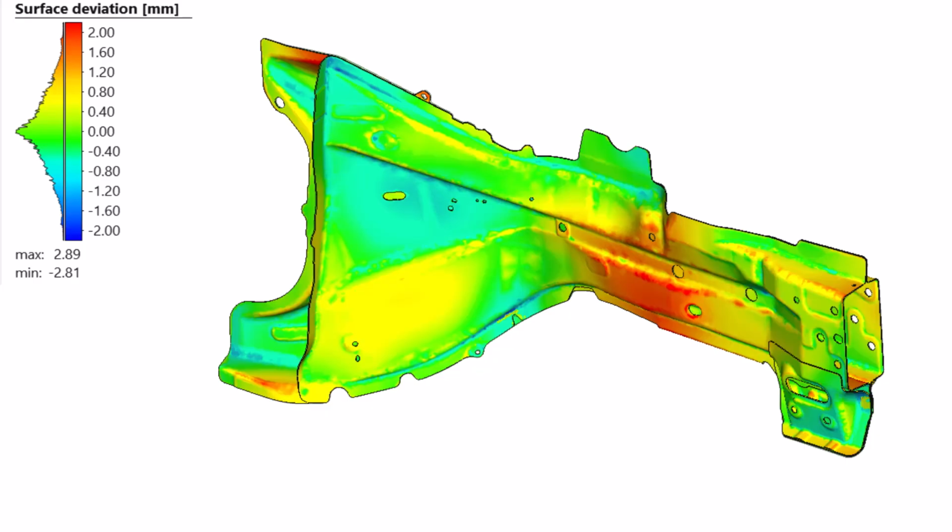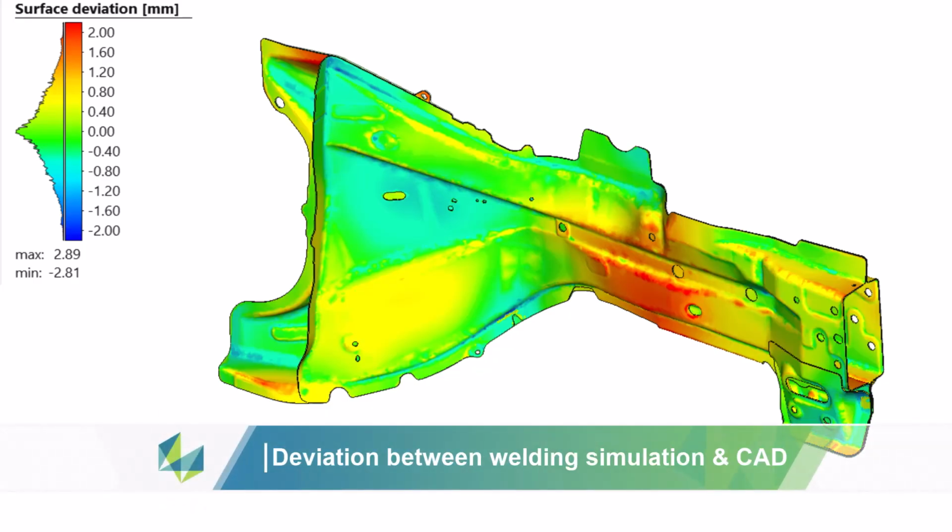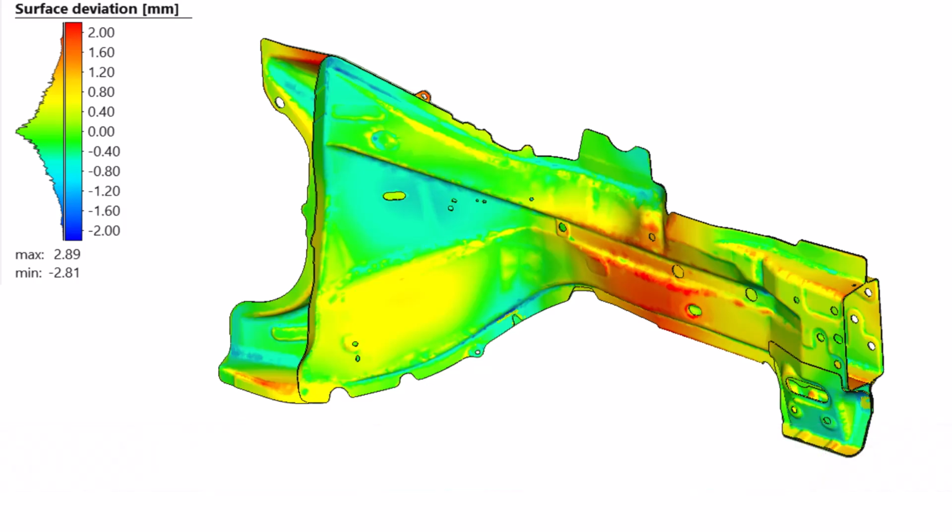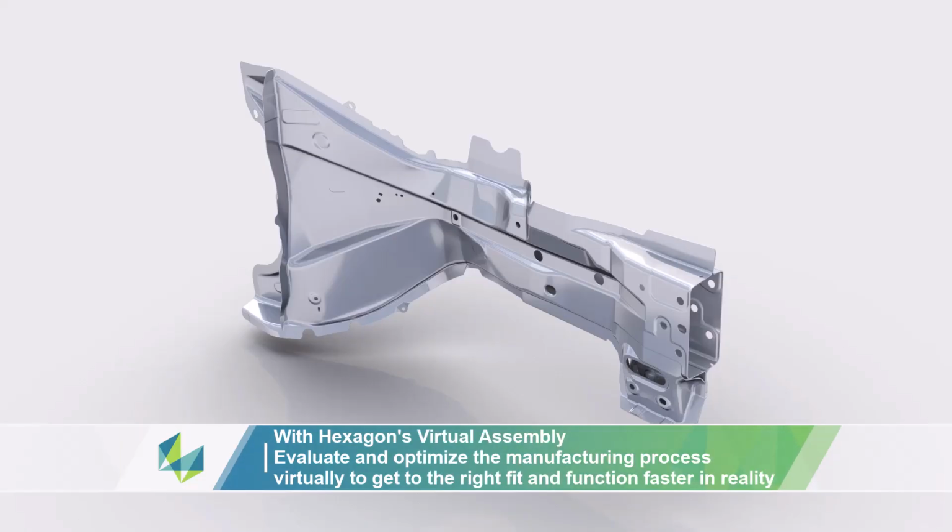Now we can see that we've removed the part from the fixture, and we are evaluating the surface deviation or distortion results of that part as it exists in the post-welded condition with the reference point system applied. With Hexagon's virtual assembly solution, we can evaluate and optimize that manufacturing process virtually, getting it right faster in reality.